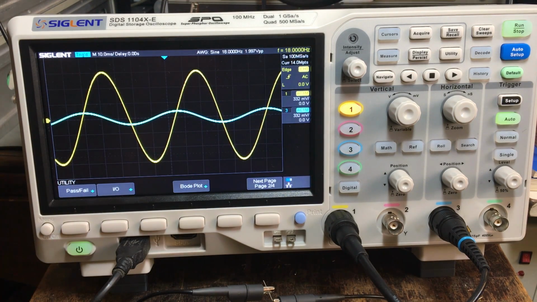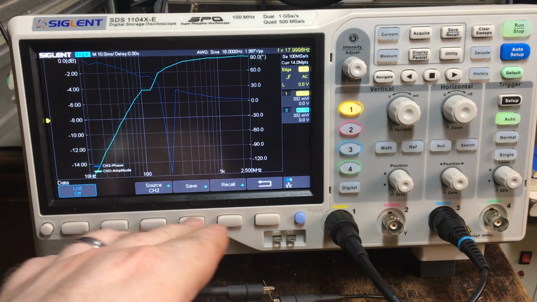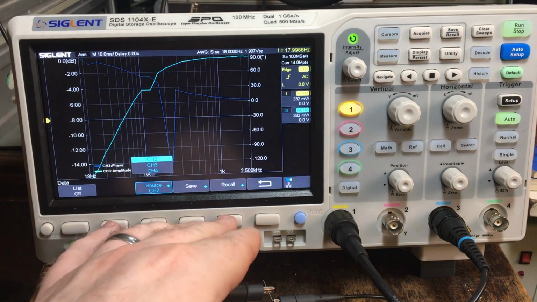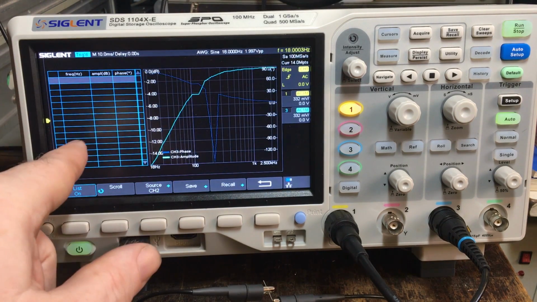Yeah, I can't really add to that much, I don't think. I think I showed you everything. Options: you obviously choose which channels you're using. You can save and recall stuff. You can also do a list.